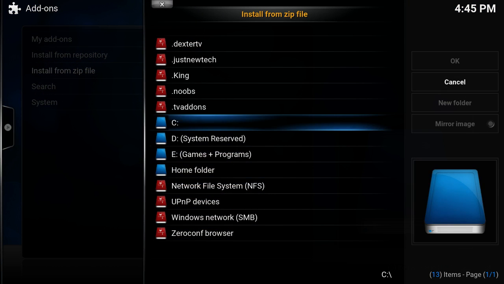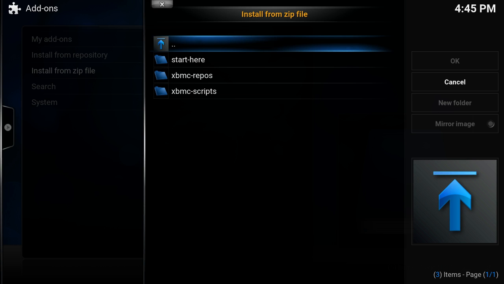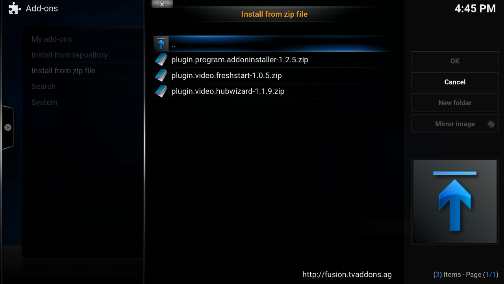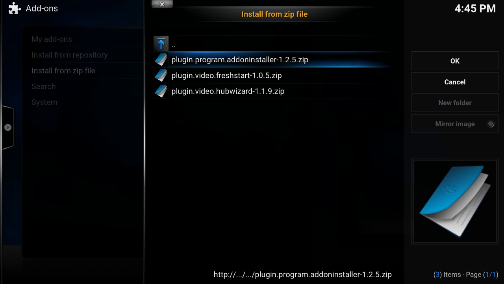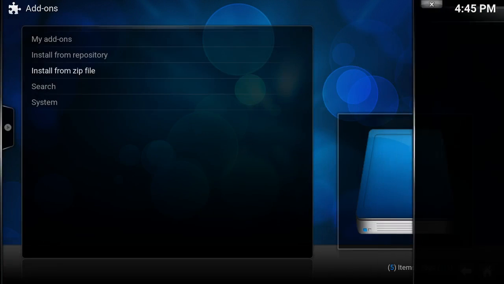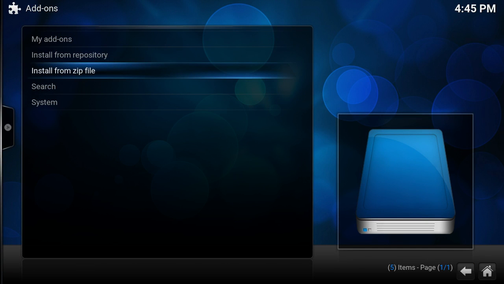TV add-ons. You're going to go to TV add-ons. You're going to go to start here. You're going to go to plugin.program.addoninstaller. And you're going to install that.